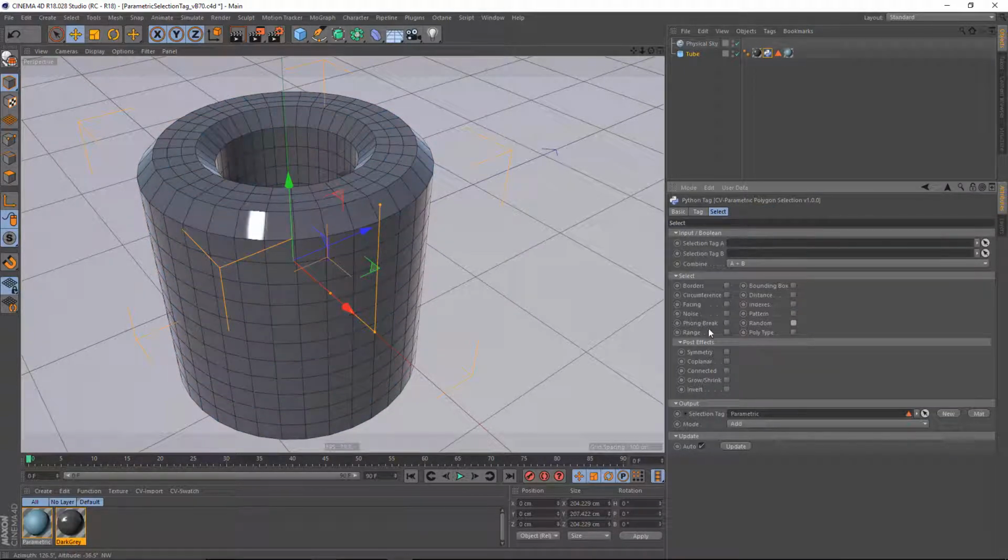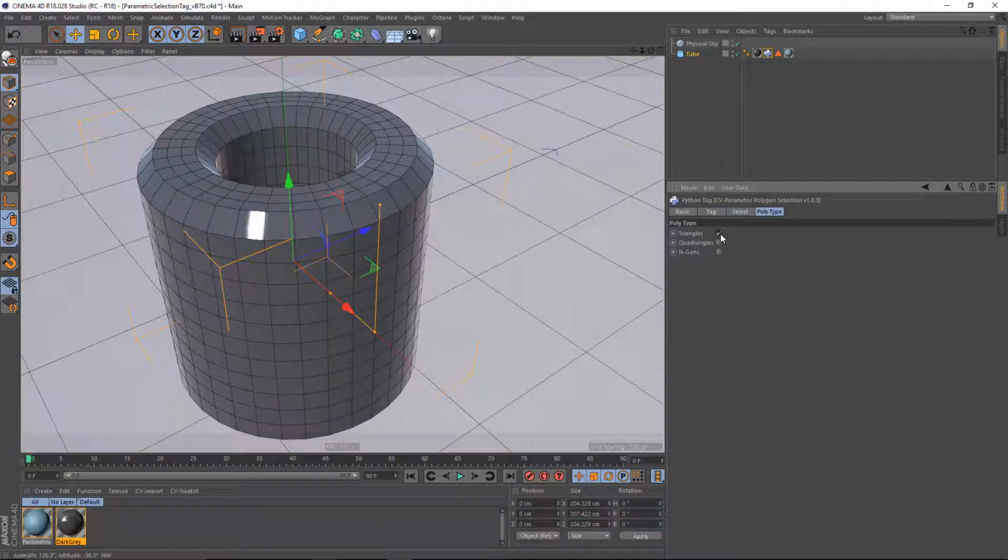In addition to this, we have access to our polygon type, and we can select all the triangles or all the quads or all the ngons.